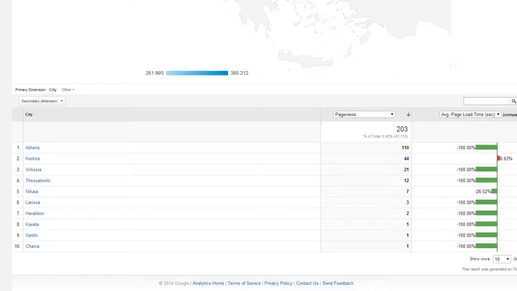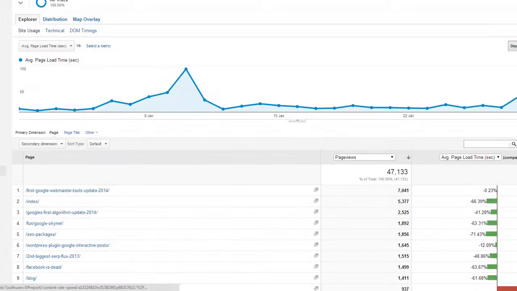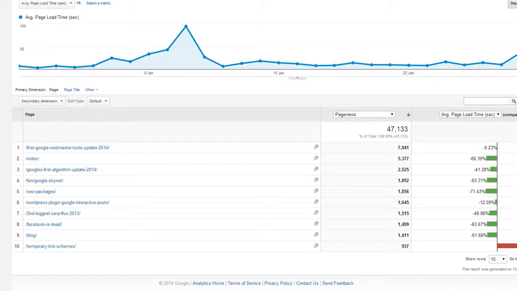We can also see how pages are performing compared to the site average. Poor performance might indicate too many or too large images. Have a play around with the data and you'll likely find some areas on your site that need improvement.